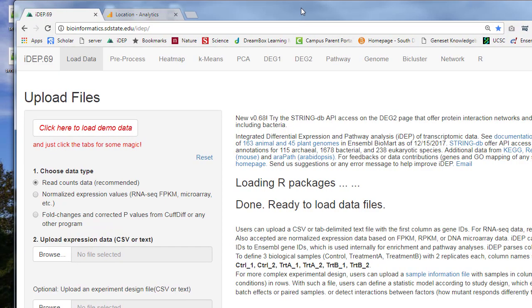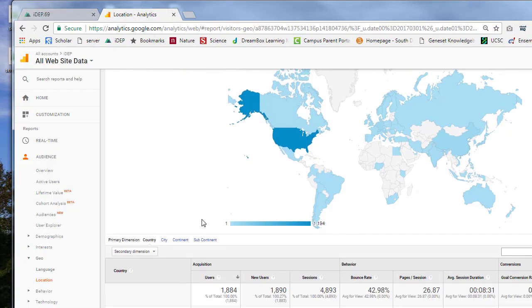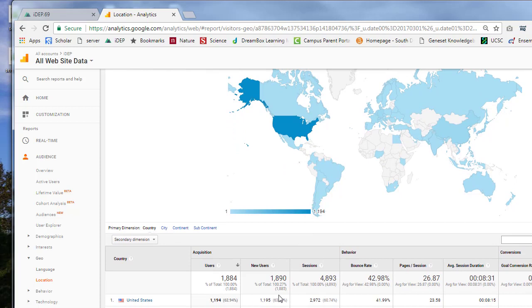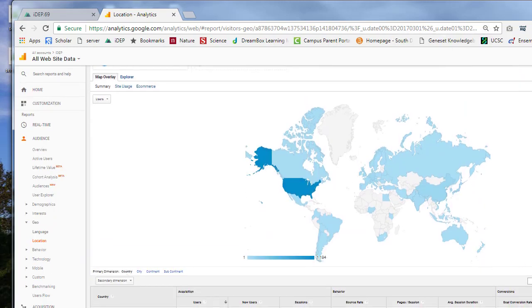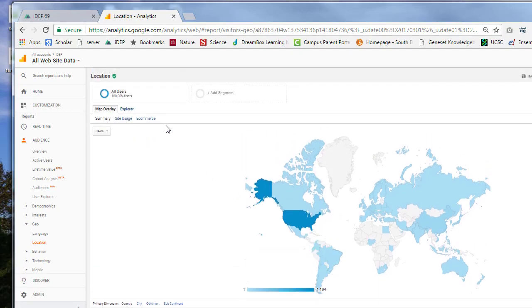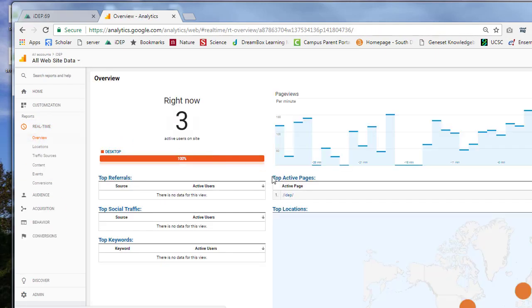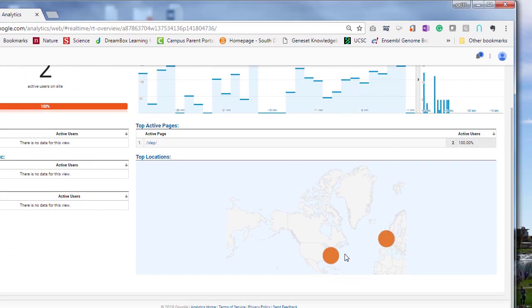If you go to this website, by the way, this website has been used by over 1,800 people from all over the world, about 62 countries. Some people come here frequently, and right now there are 3 users using it, as you can see, from different protocols.